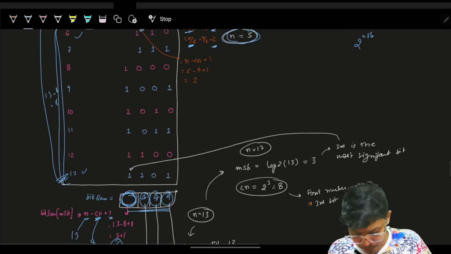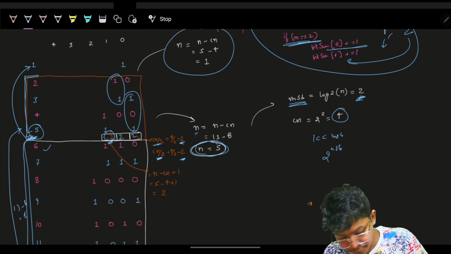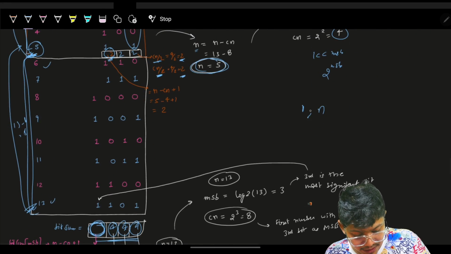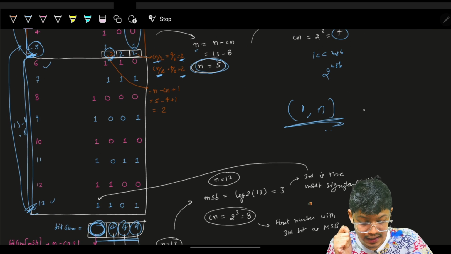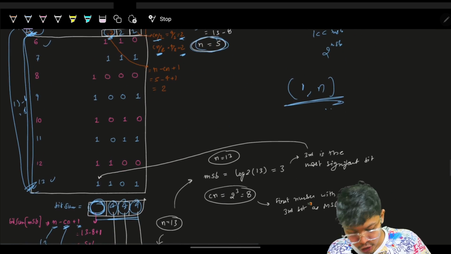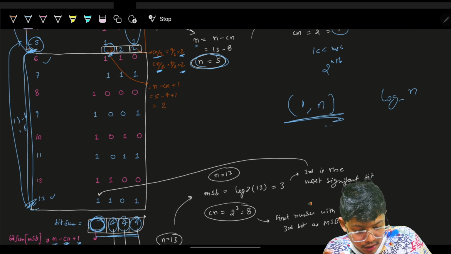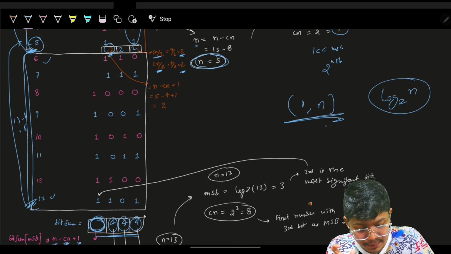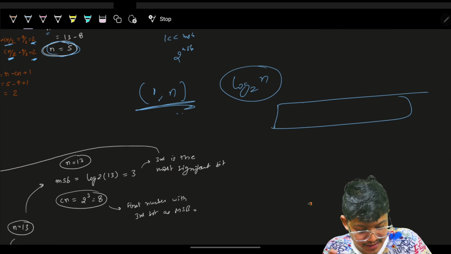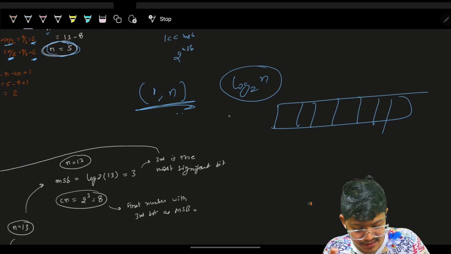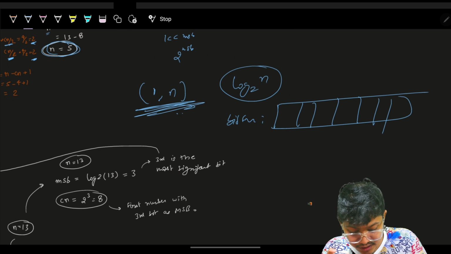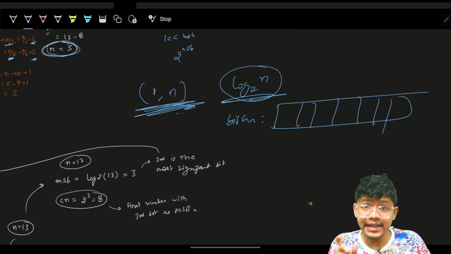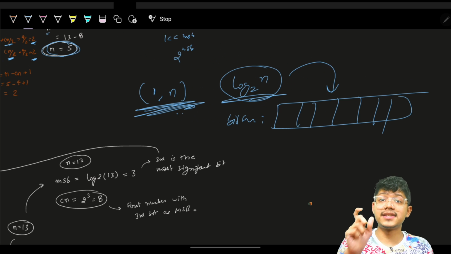And that is how, for the range of 1 to n, in this log n to the base 2 operation, I will be able to find this entire bit sum array. So for this range of 1 to n, in log n time, I will be able to find this bit sum array.